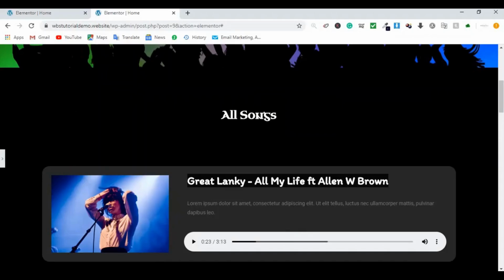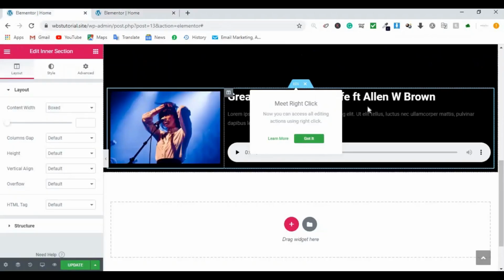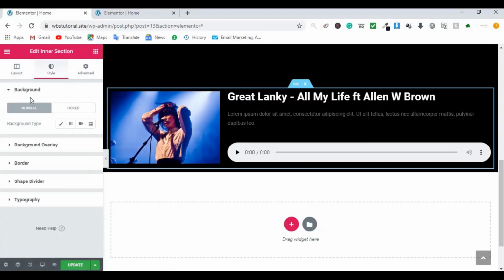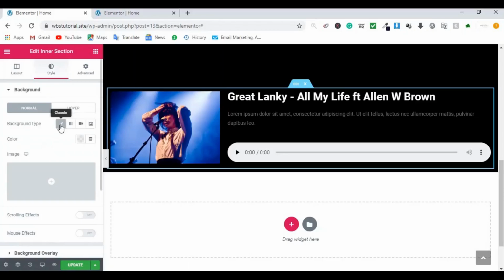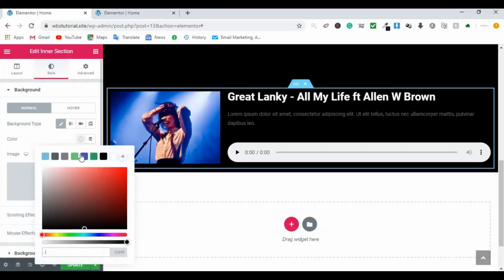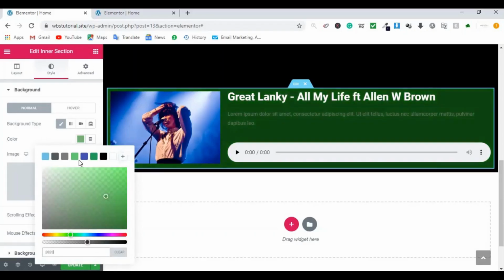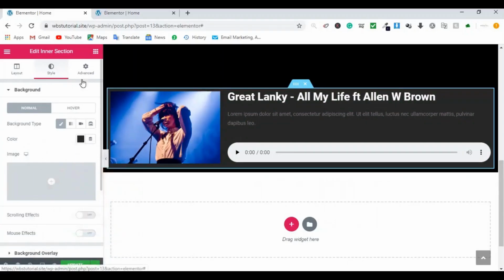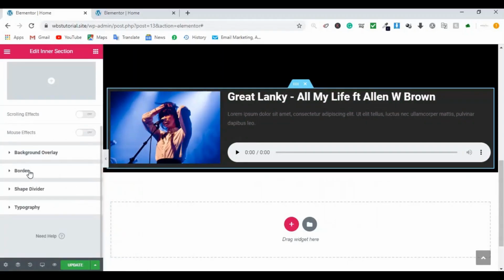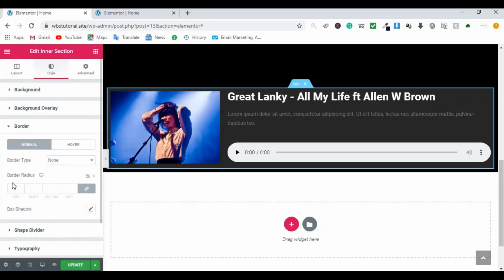So we are going to be editing the inner section right now to make it look like this. So you can see this has a different color. So click on the edit section and come to style. So under the background, we are going to click on the classic, the color. So the color is going to be 28, 28, 28. So that's it. So we now have this. So we are going to be setting the border right now. So scroll down and make the border to be 20 altogether.